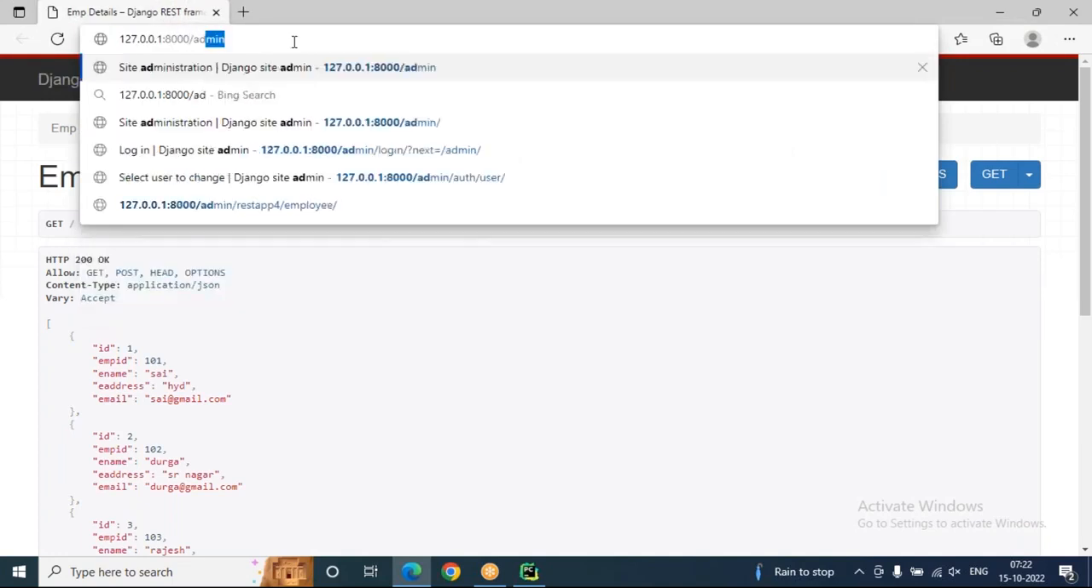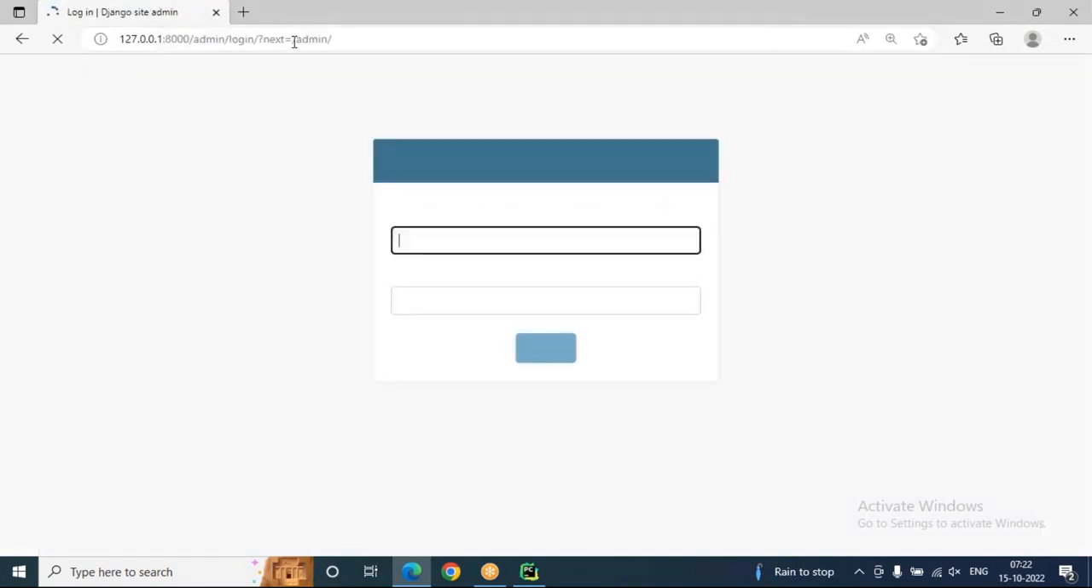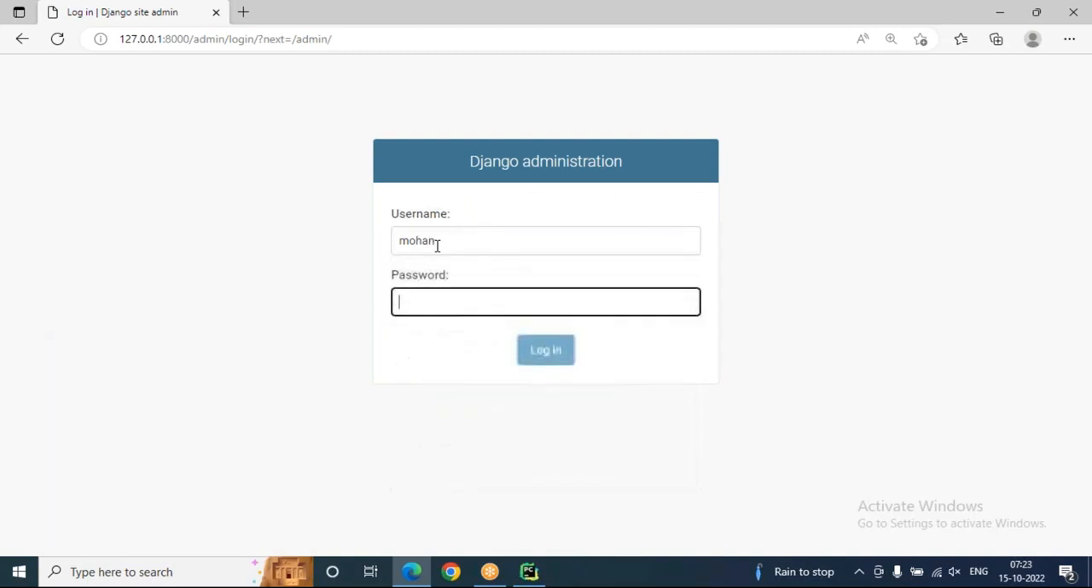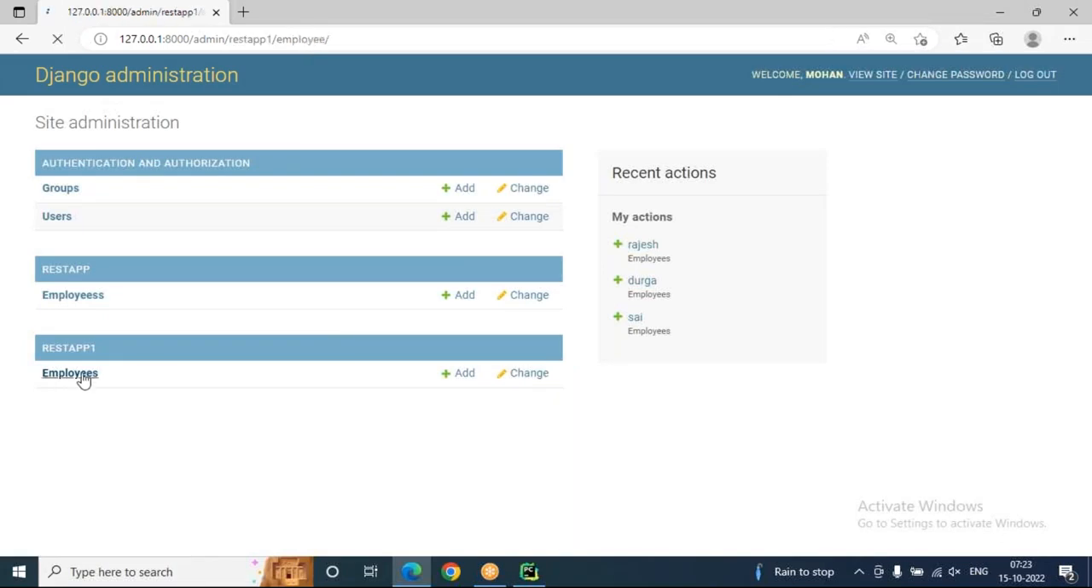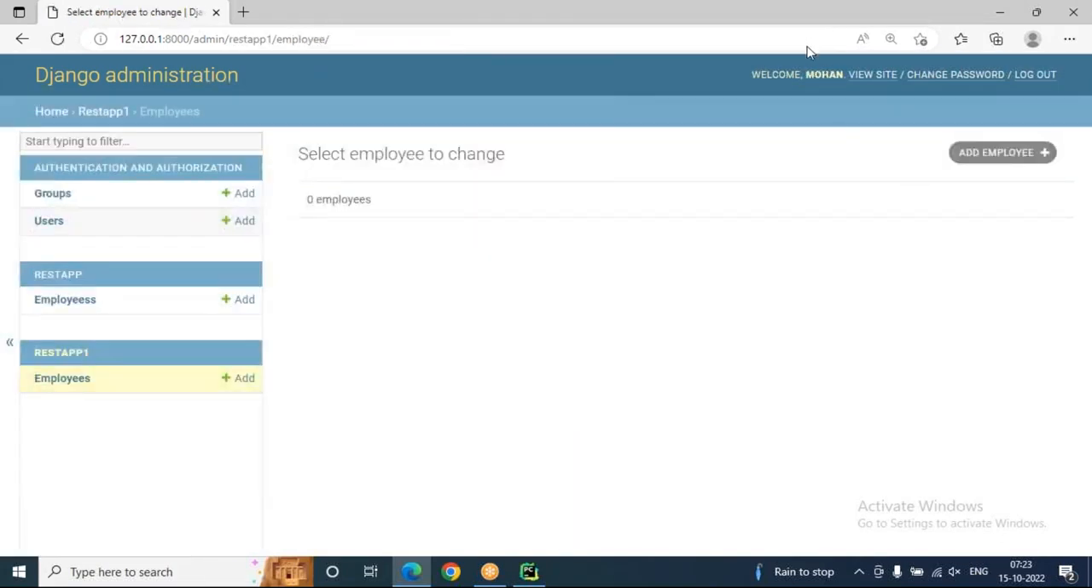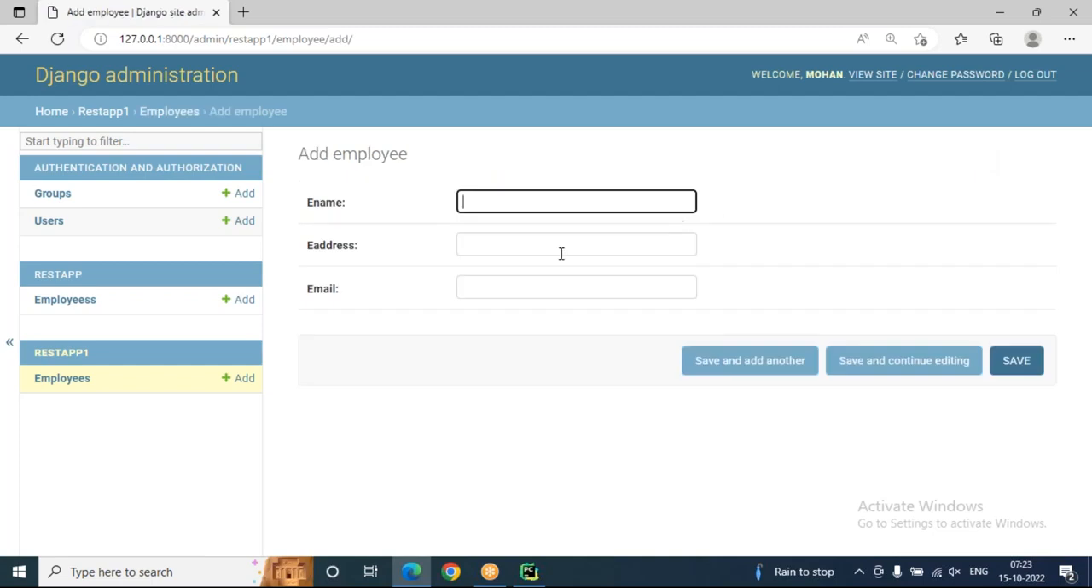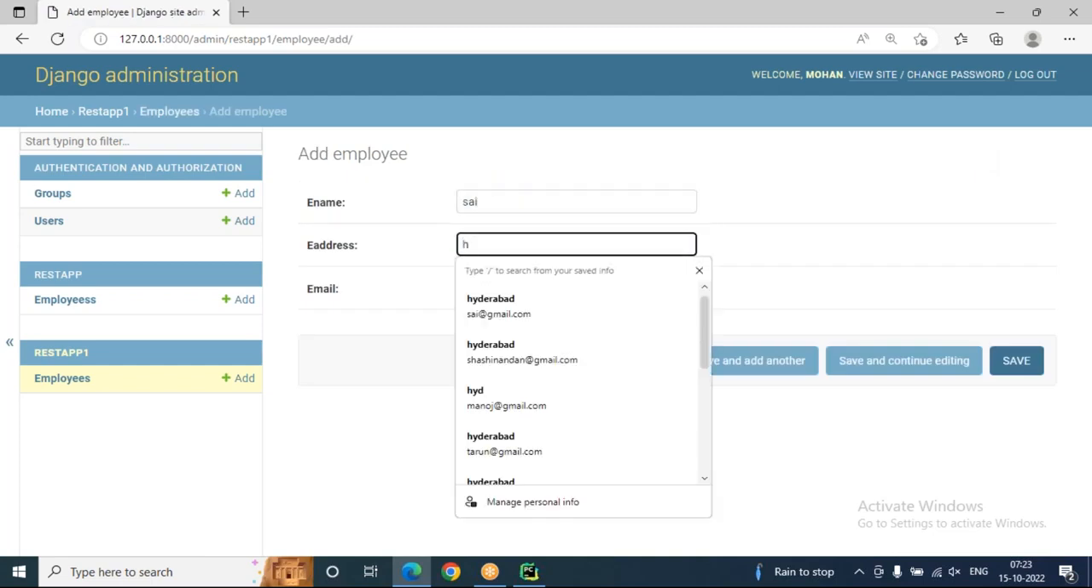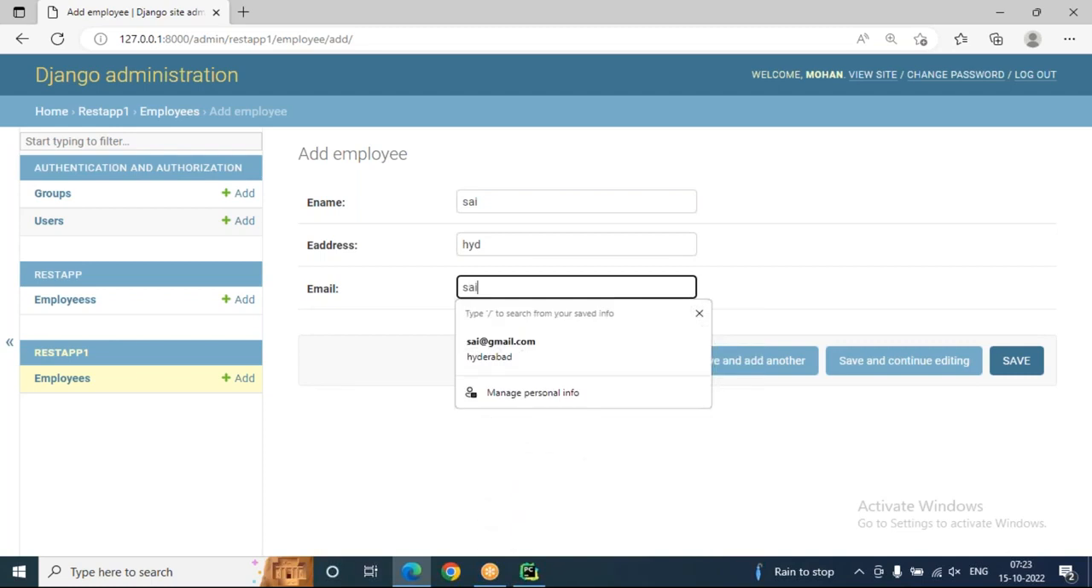Now you can see here /admin, and I'm logging in as Mohan. Our application name is rest_app1. In that rest_app1, we have the employee details here. You can see there are no records available, but I want to insert a few records because I want to read this data in different styles, and also after generating the API link, I want to test the API, whether it is working or not. So that is important. That's what I'm using: ename, e-address, email.